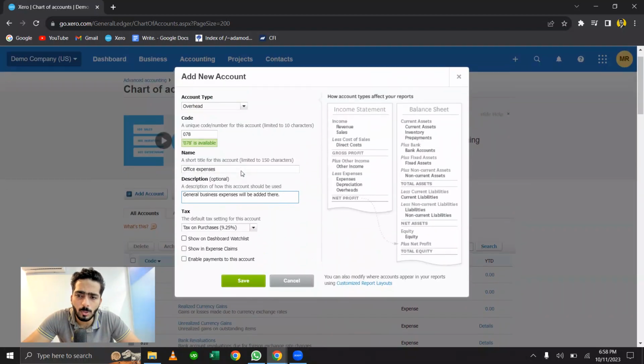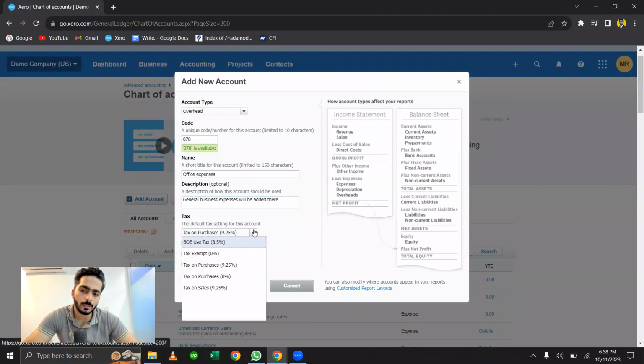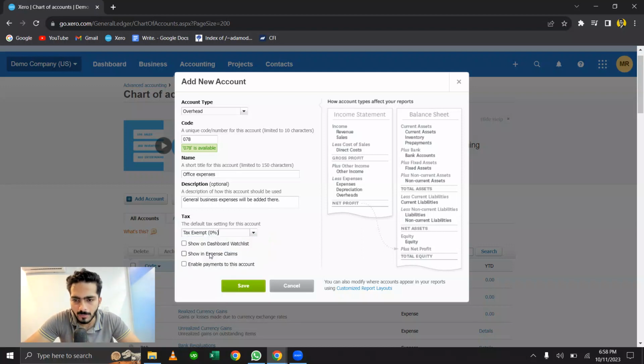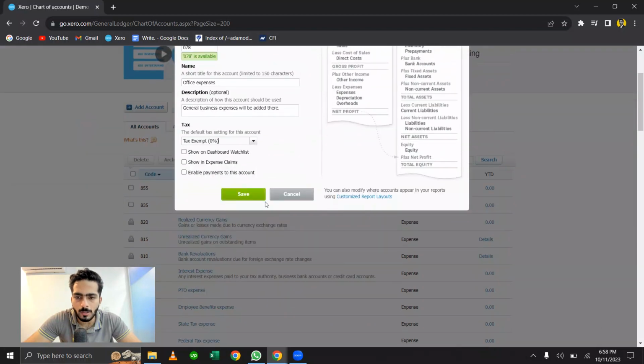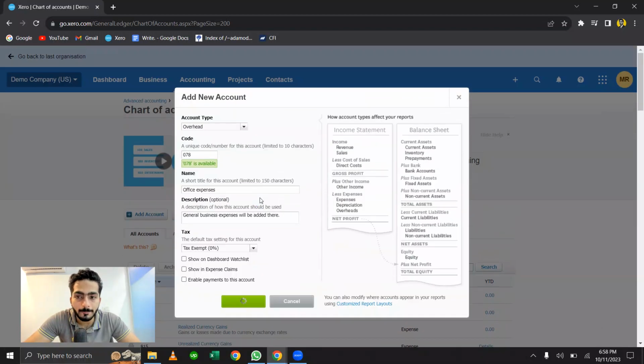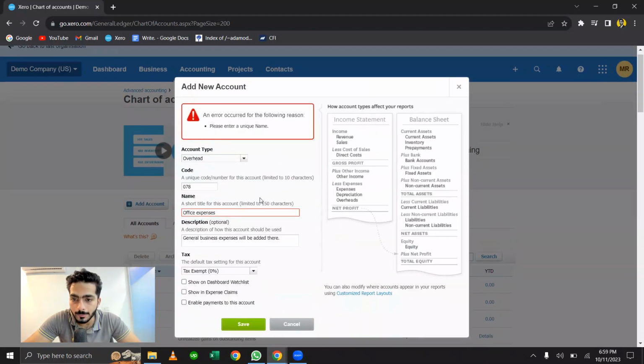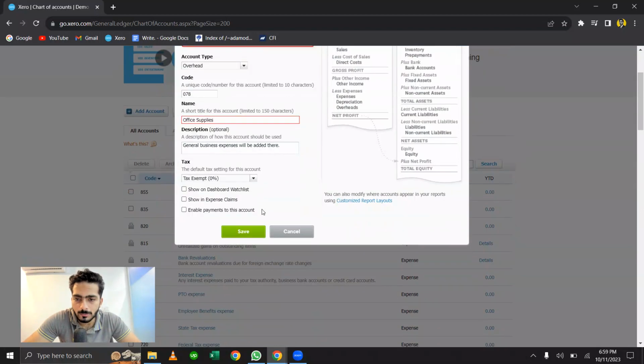If I want to add any kind of tax, so normally there are taxes related to some expenses, and there are not a lot of taxes related to other expenses, so I will click on tax exempt in this case. So I will click on save, and the chart of account will be created, a new account will be created. Office expenses is already there, so we can say office supplies, so they both serve the same case.